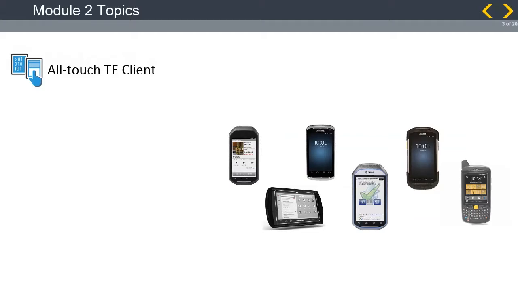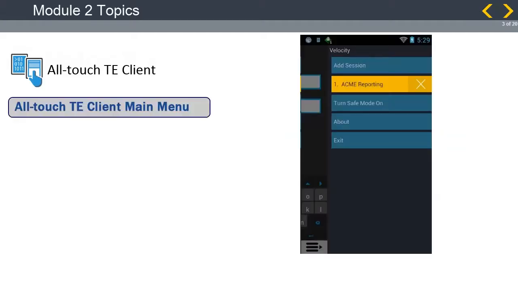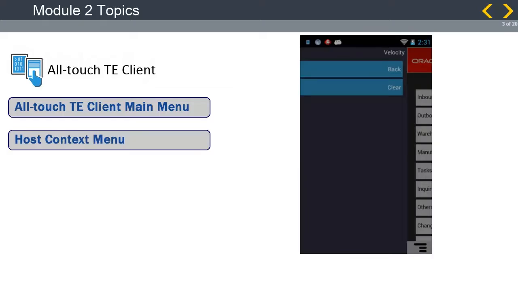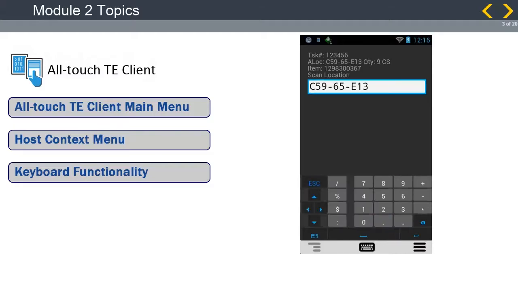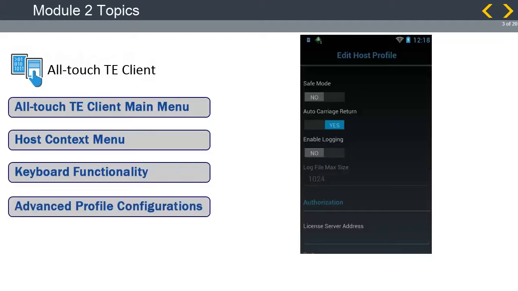The Advanced Client Tools module will guide you through some of the lesser-known features and configurations that can make AllTouch TE users even more productive. To start, we will take a look at the AllTouch TE client main menu. Next, we will look at the host context menu. After that, we will look at how to swap keyboards if your screen has multiple keyboards configured. And last, we will wade through the myriad of configuration options available per host connection.